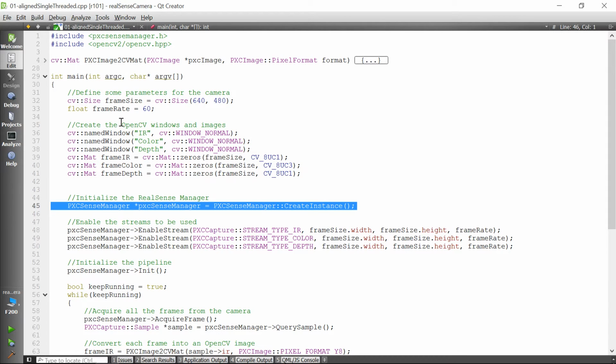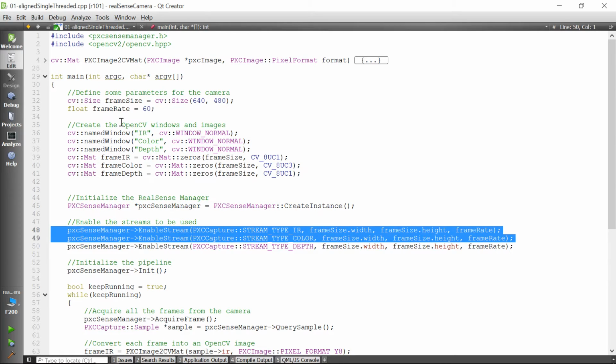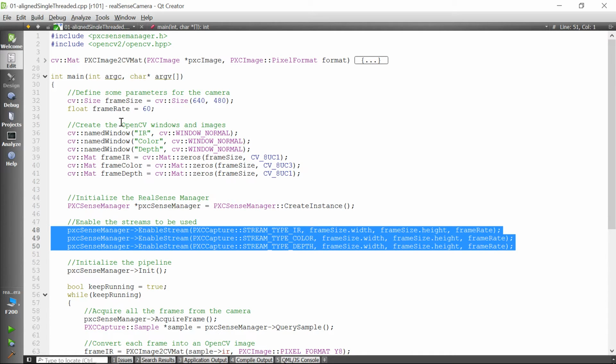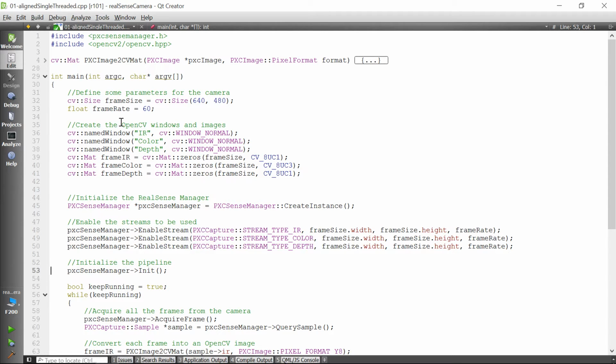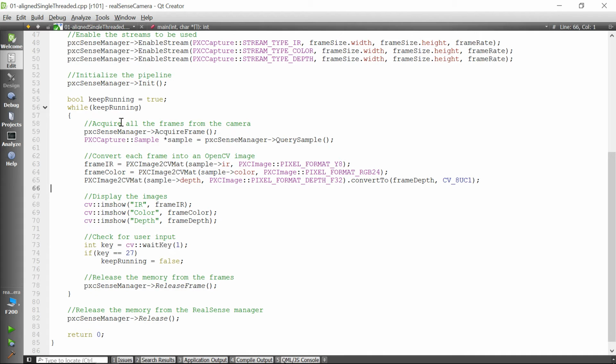This is the first line that actually uses RealSense. The first thing to do here is to create an instance of the manager. Then you need to enable all the streams that you want to use, specifying the type of the stream and also the resolution and the frame rate. Once you do that, then you can start the pipeline by just calling init. Now we're ready to go to the main loop of the application.